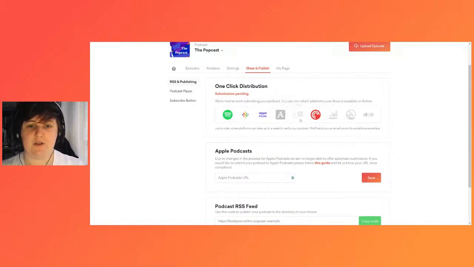So all of the logos start grayed out like these ones here. And as we get you submitted on the different platforms, they light up in color like these ones. And you're able to copy the link or open your podcast on that platform and check it out, make sure it's all okay. So it's really easy to keep track of how far along they are with this process.